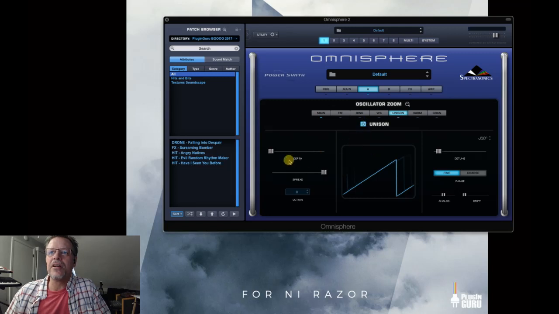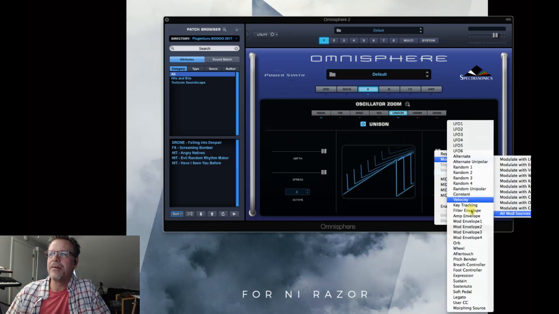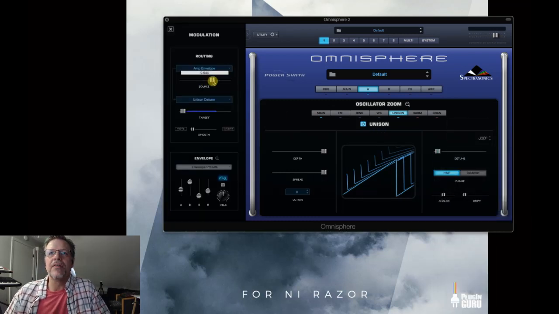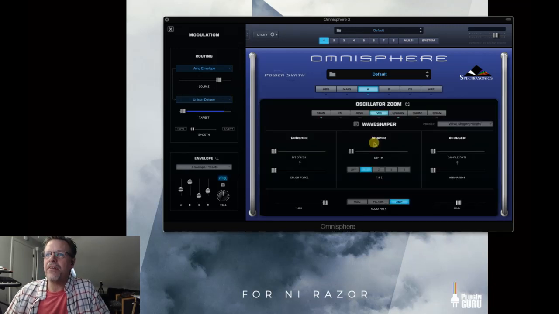Let's go unison. Maybe I want this. I can right click, and here's a cool thing. I'm going to go down and assign this to be modulated with the amp envelope. That's one reason why I want to get the shape of that envelope straight, so that I have this growth shape that I can now assign to different things.